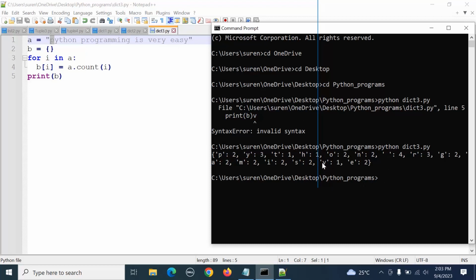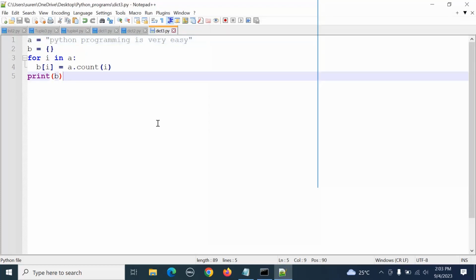So even space is also there. Here, this is the space, also repeated four times, like that. We can check with the dictionaries how to find each element, how many times it is repeated.